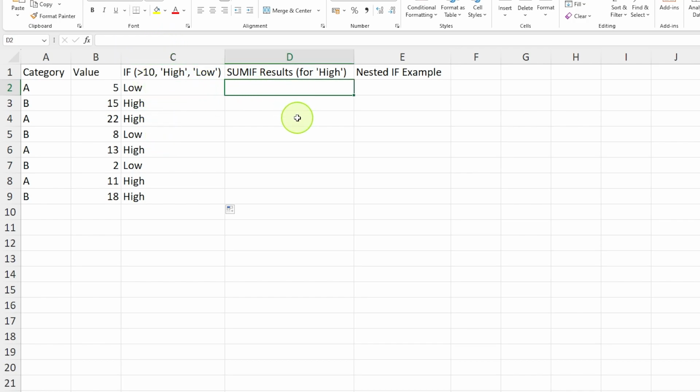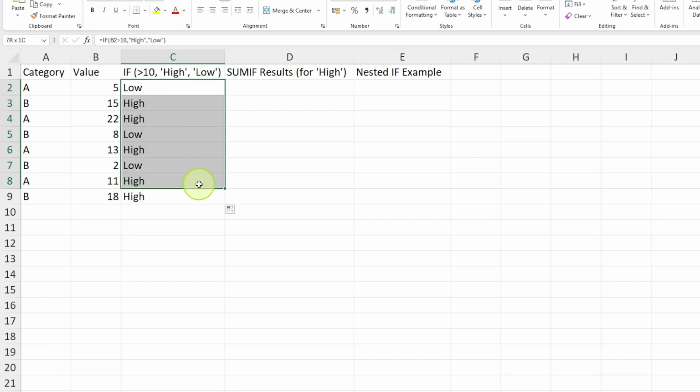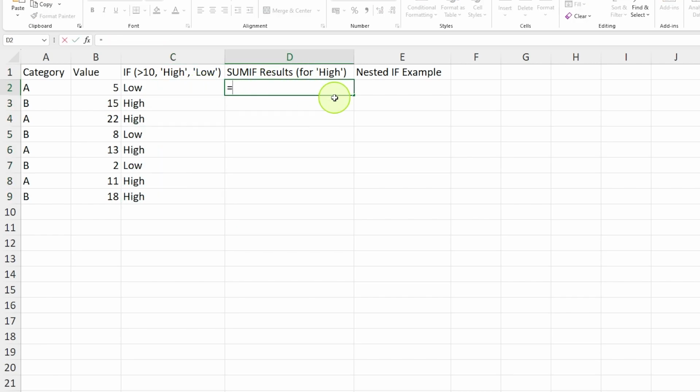Now, what about SUMIF? SUMIF calculates depending on a certain criteria. Here at the top, we have SUMIF results only for the condition high. We want to calculate the total of the values labelled high. So we're going to type in SUMIF. Always remember Excel will need you to type the formula first. You select the range that you want, which is all the way right here. We're going to select the range, which is C2 to C9.